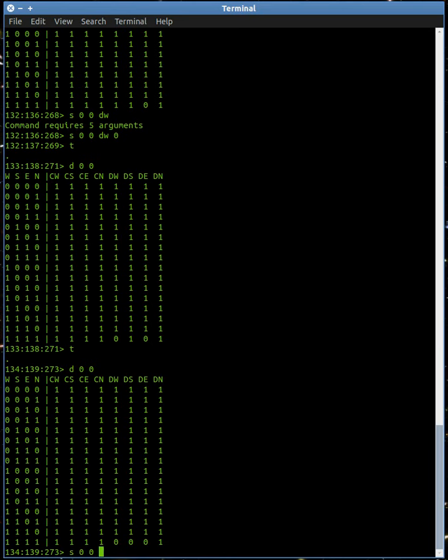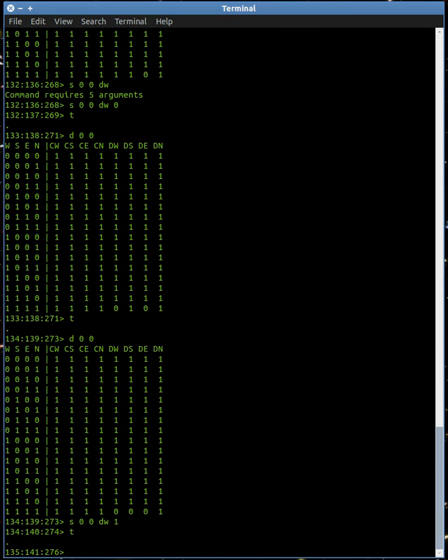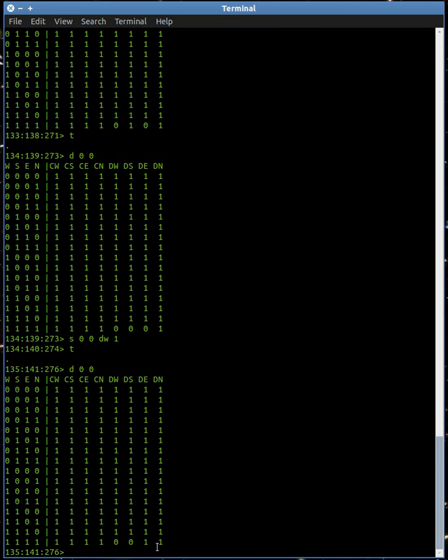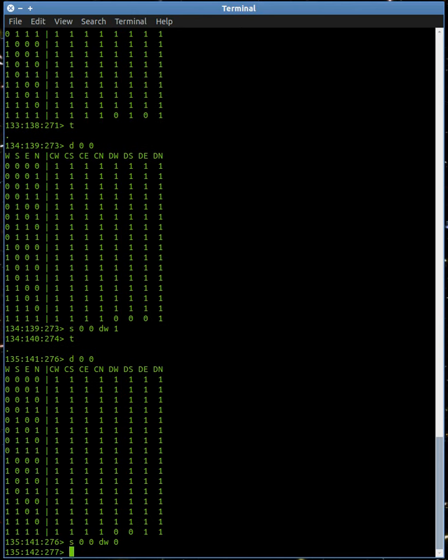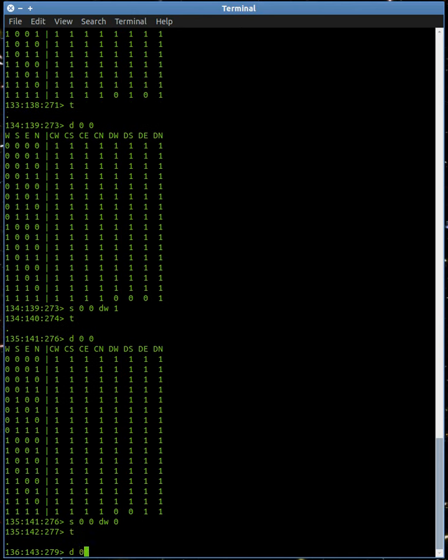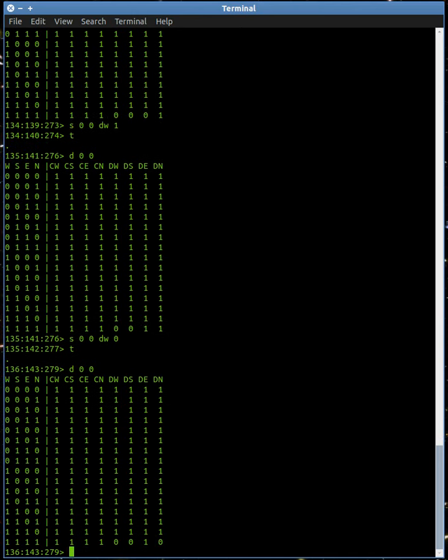We could set the data west input to 1 and tick, and now we've written a 1, and we could look at this one and invert that to set a 0 to the data west input, tick once, and now we've inverted the last 4 bits of this last row from 1, 1, 0, 1 to 0, 0, 1, 0.